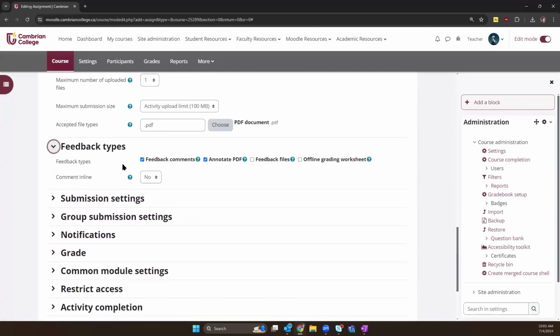Under feedback types, we have a few different options. By default, you should be allowing feedback comments, which will allow you to provide comments on students' work. Annotate PDF is a separate tool that only works if students are submitting PDFs. That will allow you to actually annotate on top of it. If you are not having students submit only PDFs, if they can submit Word documents or any other file type, you don't want to use the Annotate PDF. You can also choose to use feedback files, which will allow you a spot in every student's submission page where you're grading to upload a file back to them.